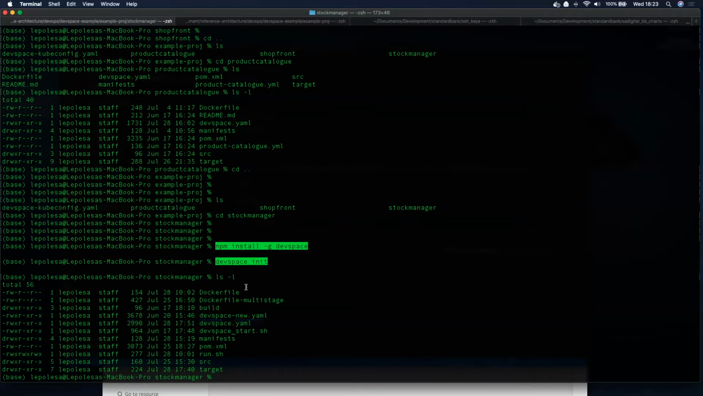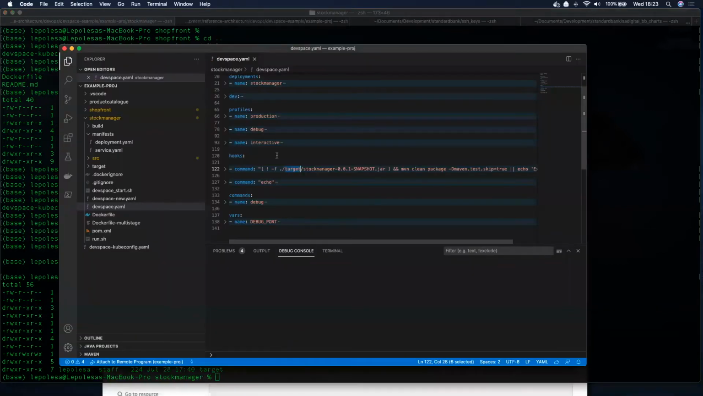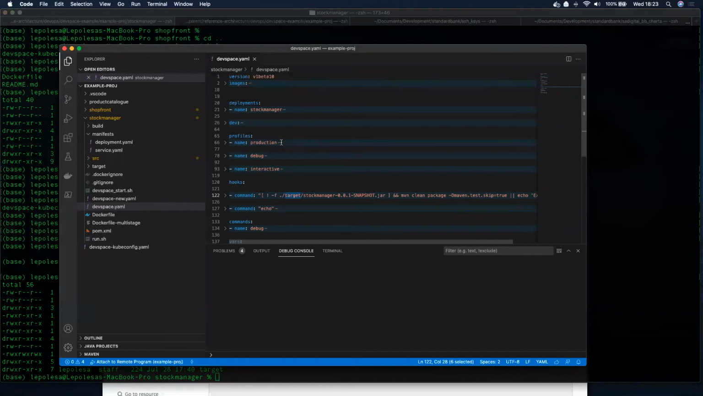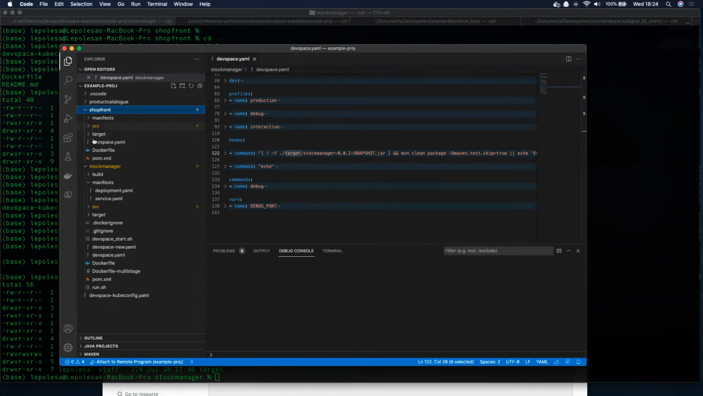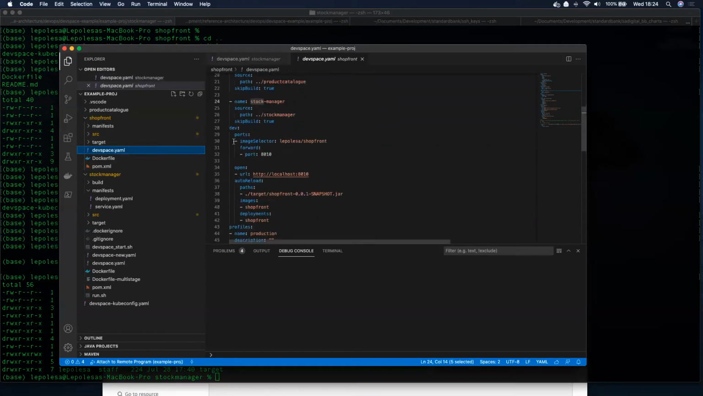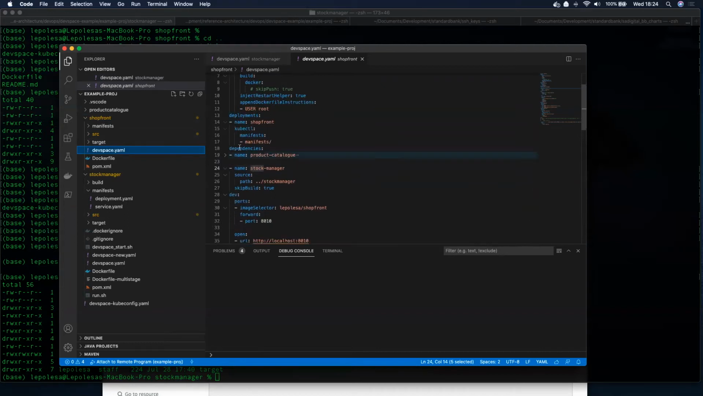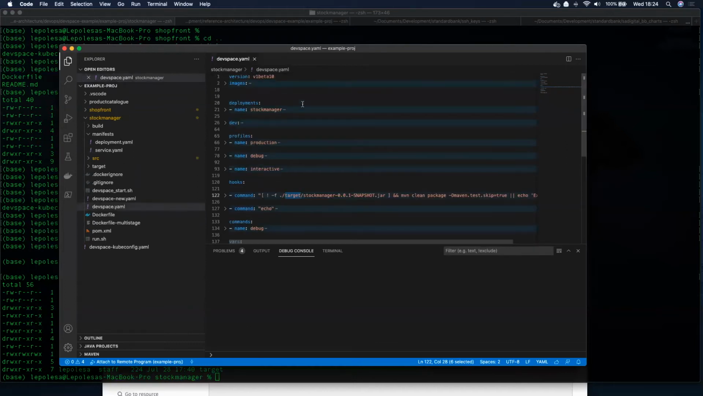Now I just want to go through the structure of the DevSpace YAML. It has a couple of things: the image section, deployment section, profiles, hooks, variables, and then it also has dependencies. I can show you dependencies now. It has this section, dependencies, and I'll show you how those work. But first, let's look at the image.